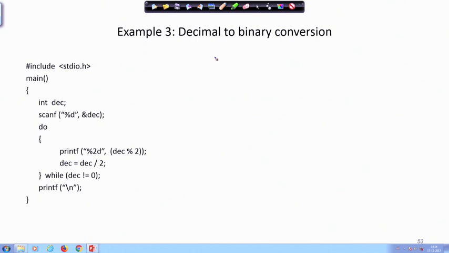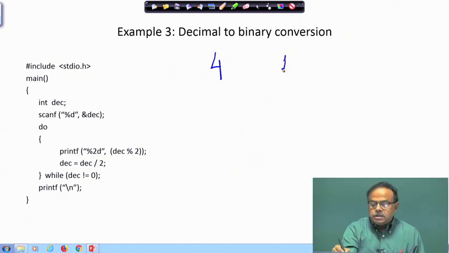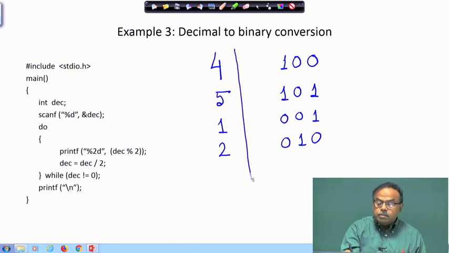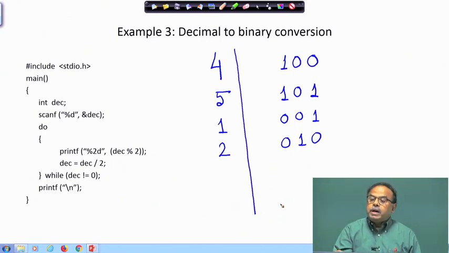If I have a decimal digit 4, its binary equivalent is 100. If we have 5, then it is 101. If it is 1, then it is 001 or just 1. If it is 2, it is 010, like that. The question is that given a decimal digit, how can I convert it to binary?